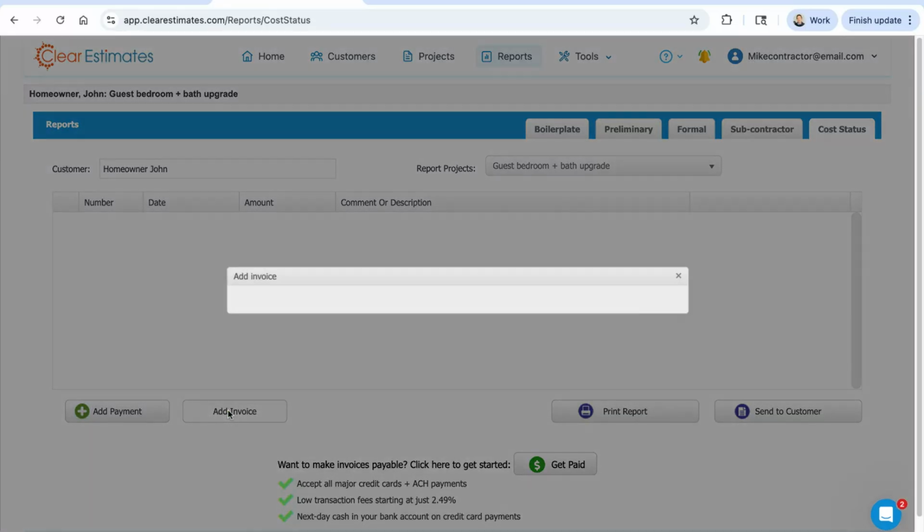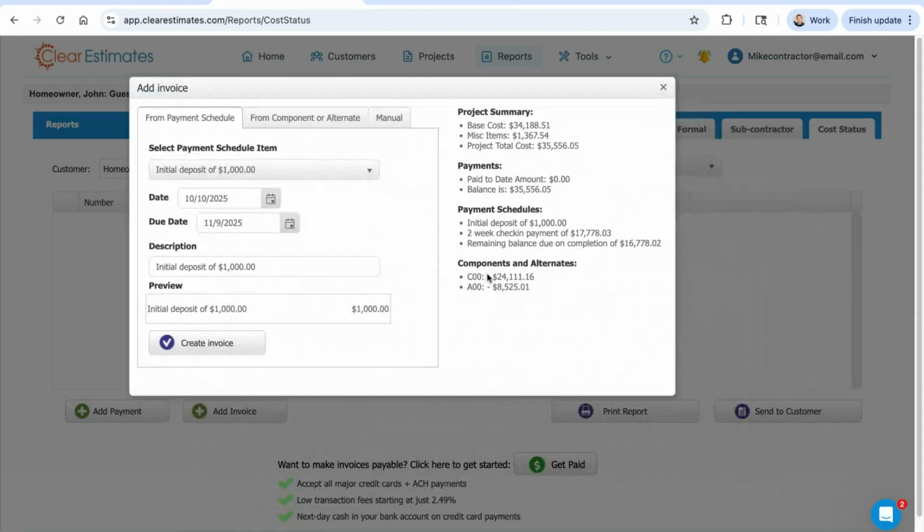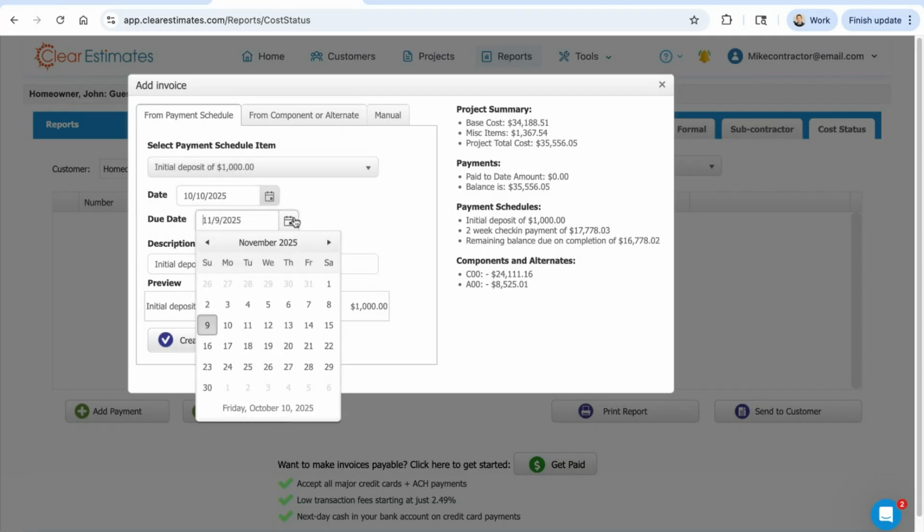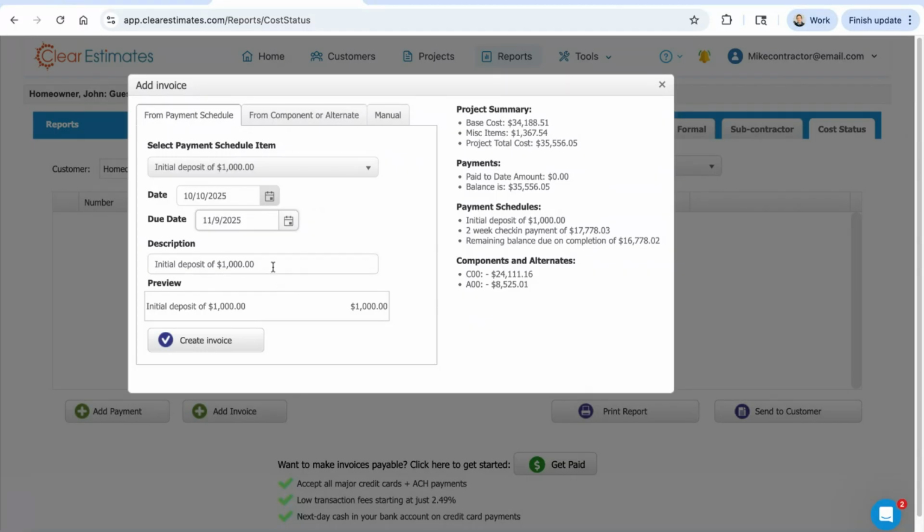So I'm going to go ahead and click Add Invoice. And then it gives us different options in terms of where to create our invoice from. Now, since I have a payment schedule included, we can just immediately start invoicing on my different payment terms here. So it's got this drop down here. We can go ahead and invoice on this initial deposit. We can adjust our dates and due dates here if we wanted. And we can also adjust this description if we needed that adjusted for any reason. And then there's also kind of just a summary of all of the project costs, what's been paid to date over here on the right side for your reference.